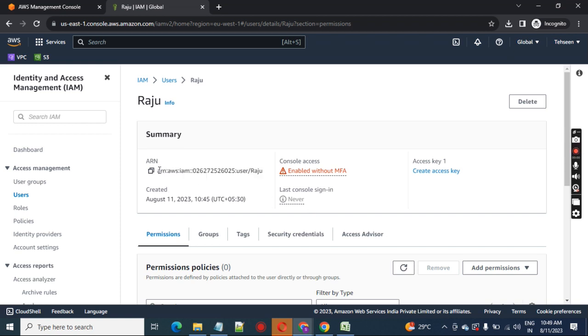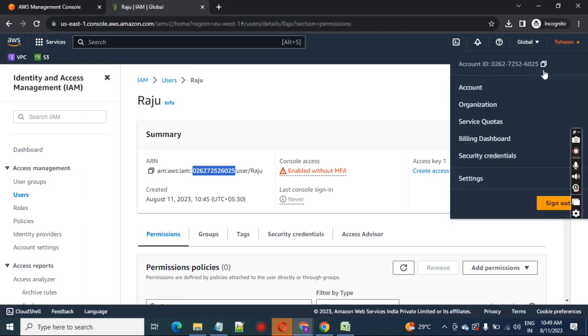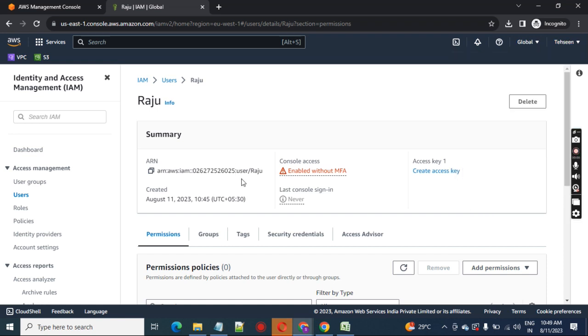Like ARN, we call it Amazon Resource Name. What is this? AWS service. This is the IAM service. This is AWS, IAM, and what is this number? Our account. And what is this? User, right? User Raju. So if you create a user named Kruthika, what will the ARN be? ARN, AWS, my account number, user slash Kruthika. Like that, a random ID will be created.